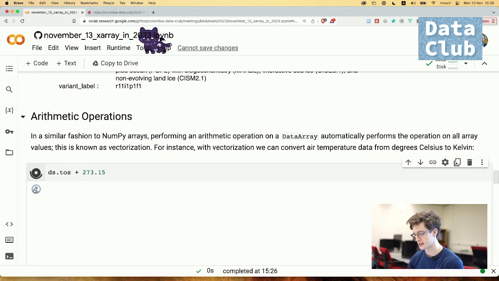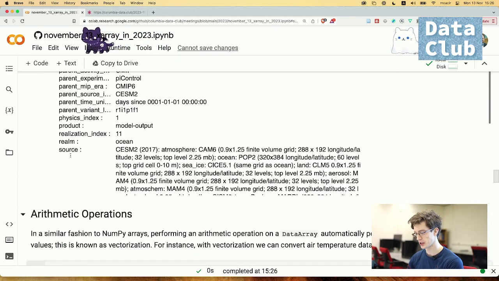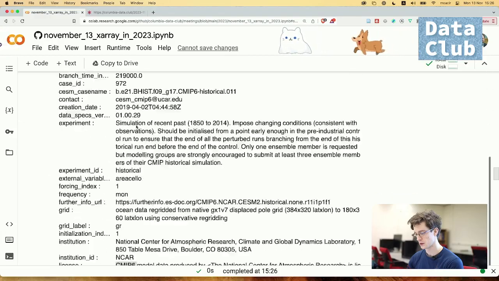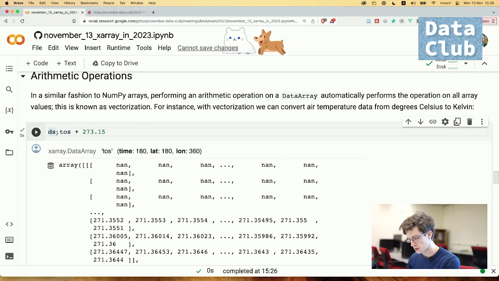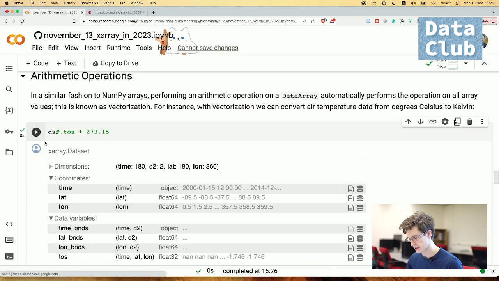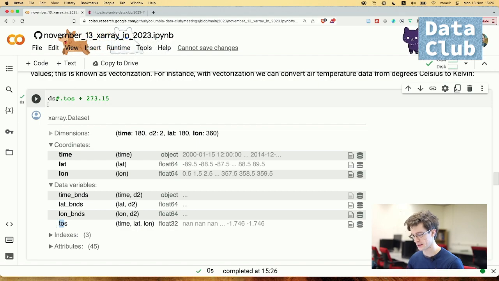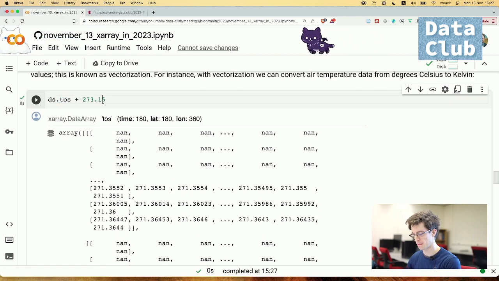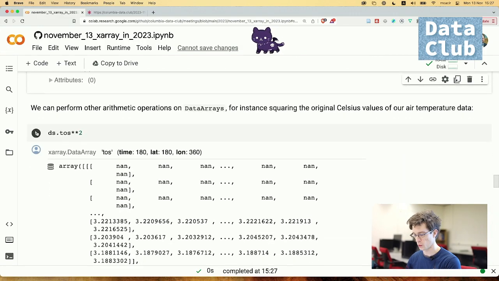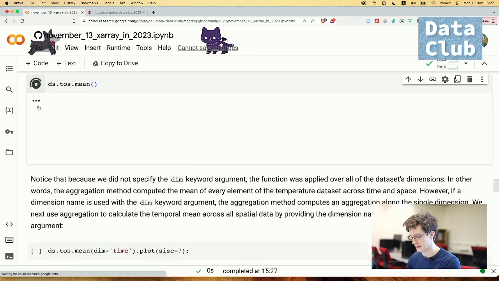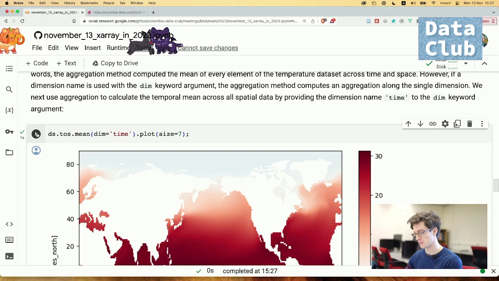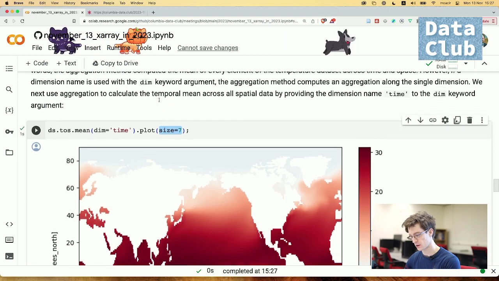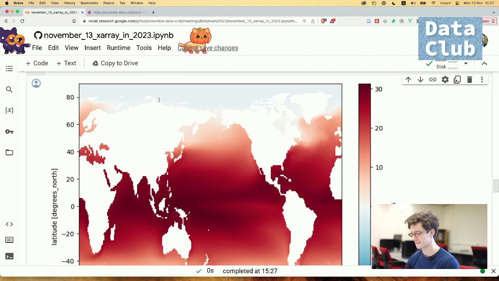So we're going to zoom through this. We have a TOS variable. Let's make sure. TOS, there's our TOS variable. And TOS is temperature. We're converting it to Kelvin. We can square it. We can take the mean. We've done this. We can plot it. And one new thing, you can change the size of your plots quite easily. Okay.